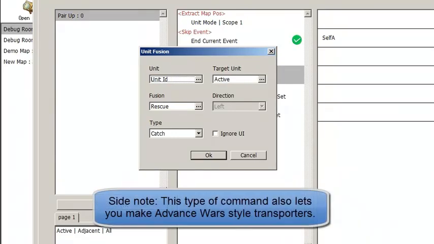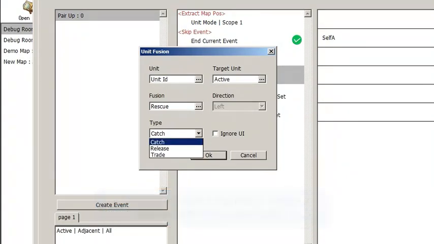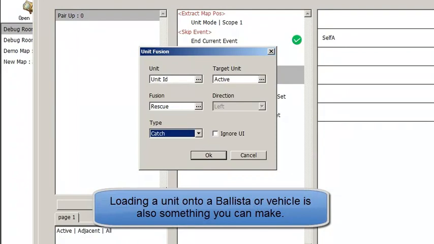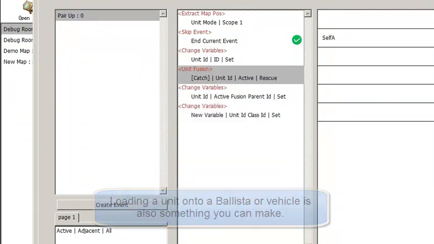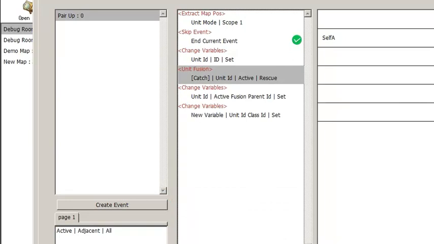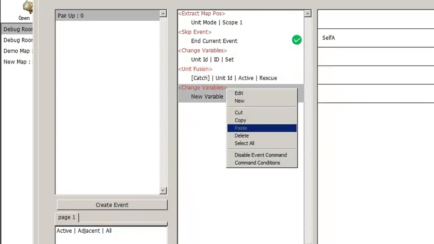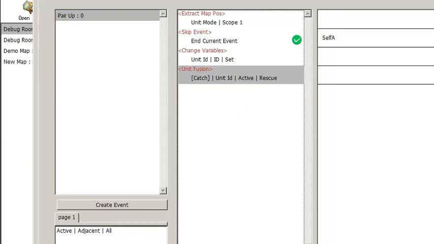You can set what fusion it counts as, and the type is simply just select catch in order for unit A to pick up unit B, and there you go. That's basically pair up in a nutshell. Oh, and ignore these other two things, by the way. That was part of an experiment. They're not related. So yeah, that's nice and simple.